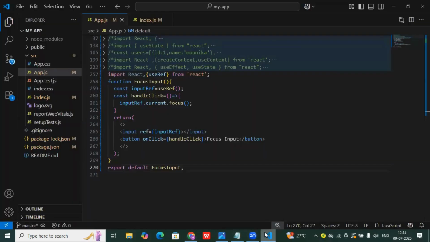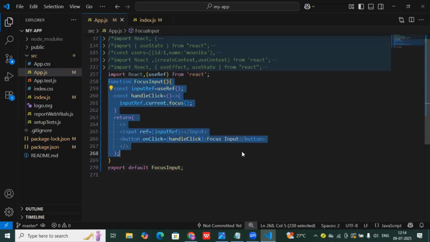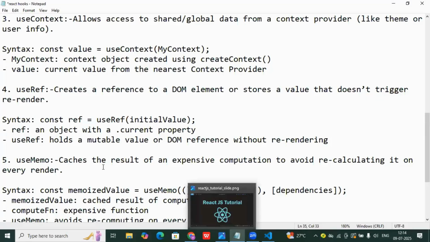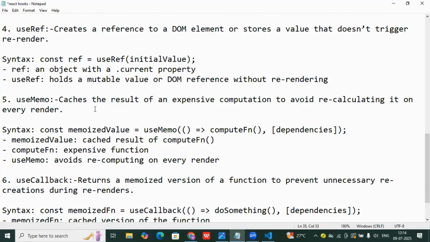Now we will go for the next hook, that is useMemo. We will see that hook very clearly also. The useMemo hook caches the result of an expensive calculation to avoid recalculating it on every render. Caching means saved temporarily for next usage within that time period.